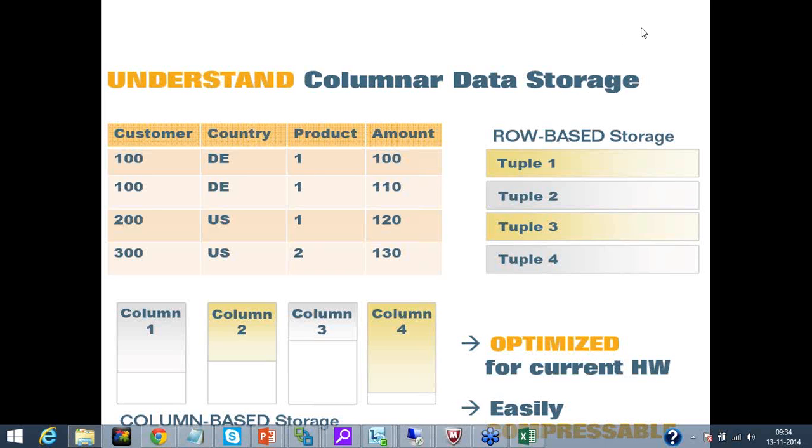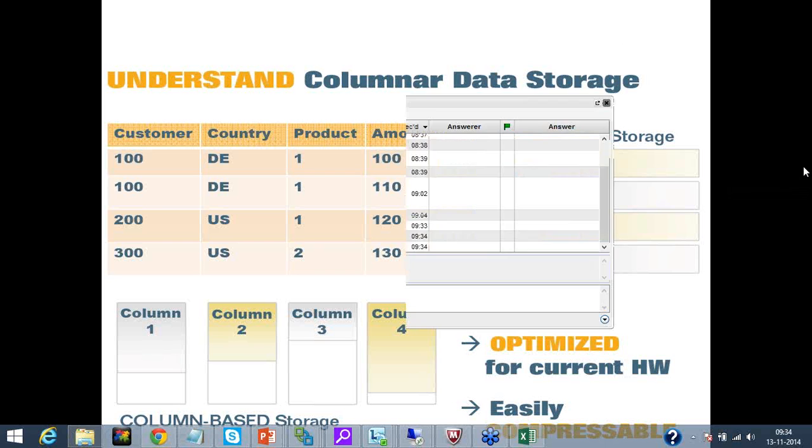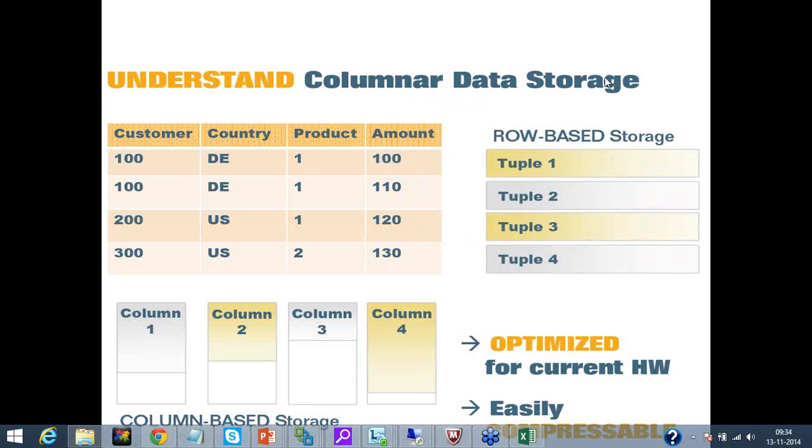Okay, so here is a snapshot of how the column storage works. Now on a normal database, what you have here is a table which has four columns: customer, country, product, and amount.